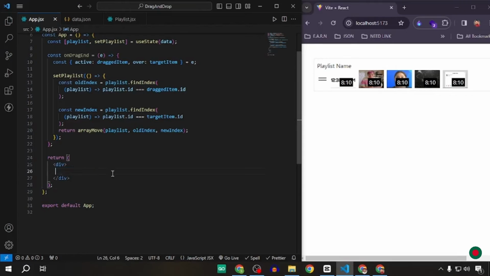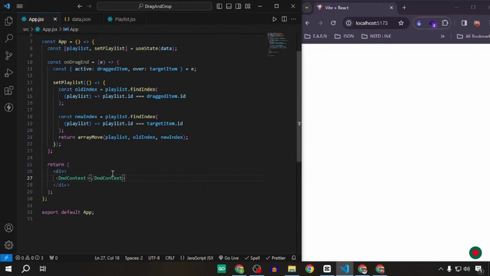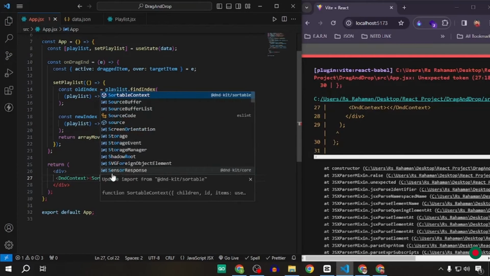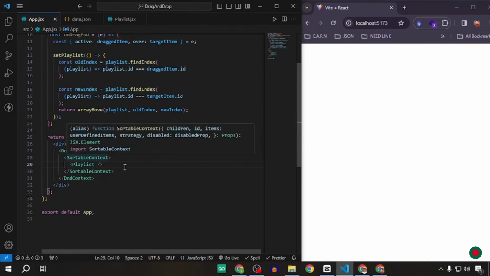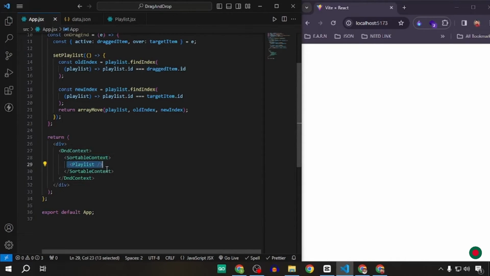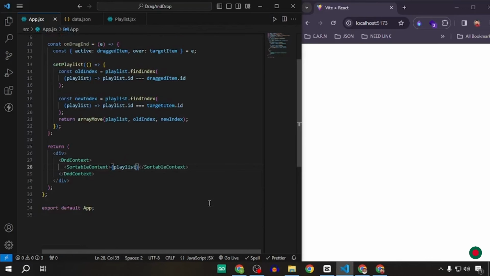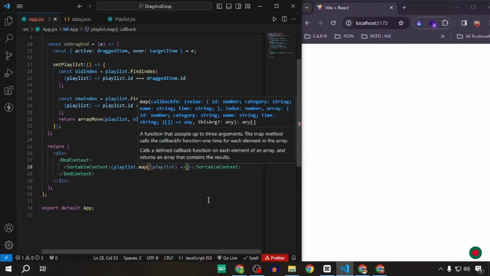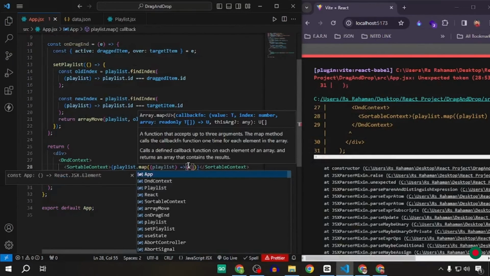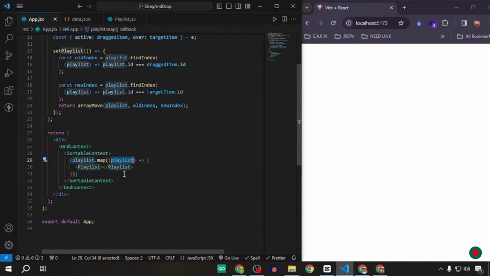I have to wrap the drag and drop container with DndContext and the list of items with SortableContext. Now I will map my array to get all the data. playlist.map. I am giving a parameter playlist, calling my Playlist component and passing the playlist parameter as props.